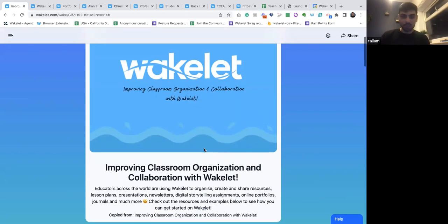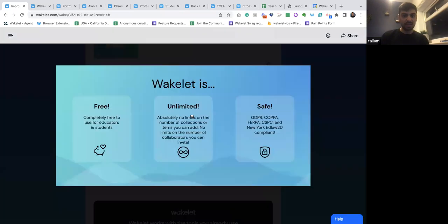So yeah, Wakelet, really simply, is a content curation platform that allows you to save and organize content from around the web into Wakelet collections. What we do at Wakelet is make it really visual and really easy for you to share that out. Wakelet's completely free to use. You can have an unlimited amount of collections and collaborators on Wakelet. We're also COPPA, FERPA, GDPR, New York Ed Law compliant, meeting all those standards.